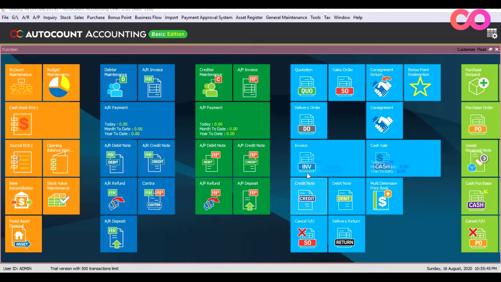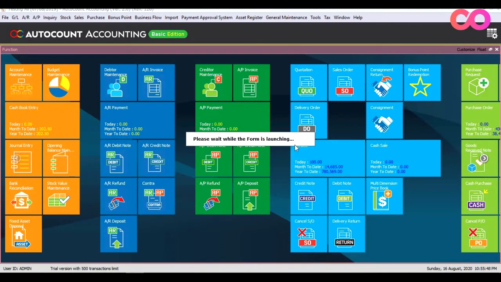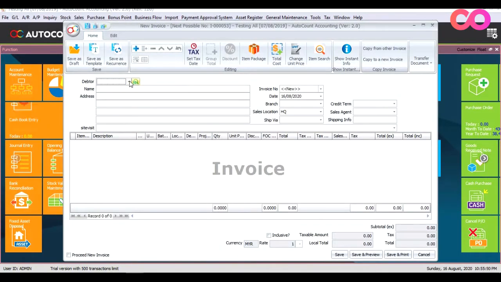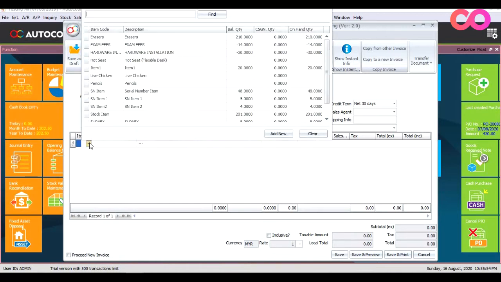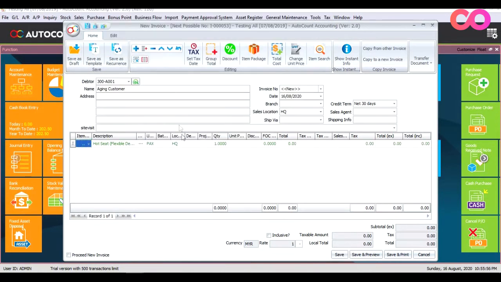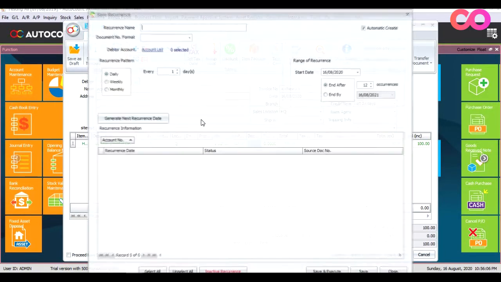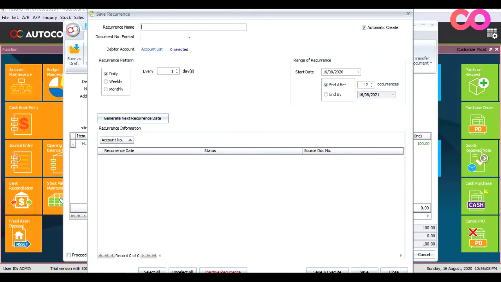All we just need to do is come to here, Invoice, select customer name, press the plus sign, and let's say we want to do for hot seats, we want to set 1 unit and add $100 per unit. Once you have done, instead of pressing save here, you'll come into one called save as recurrence. So let's say we put the title here, hot seat monthly billing.